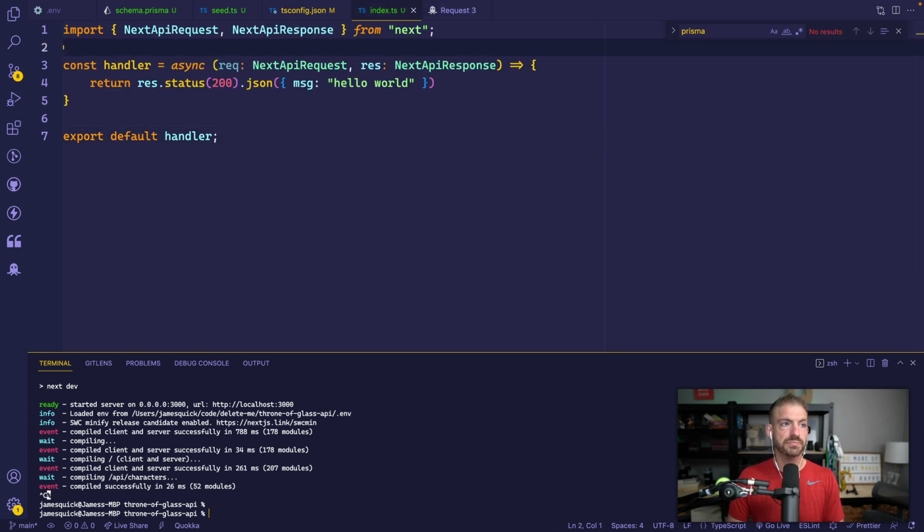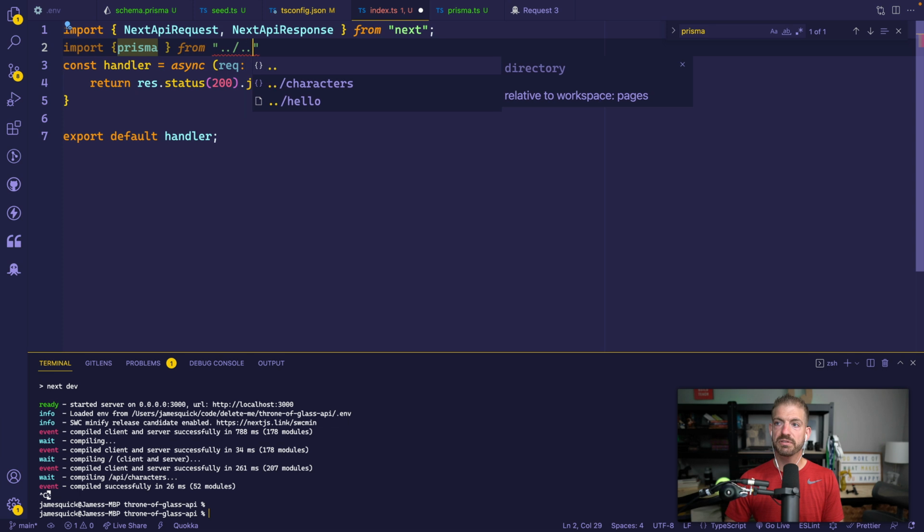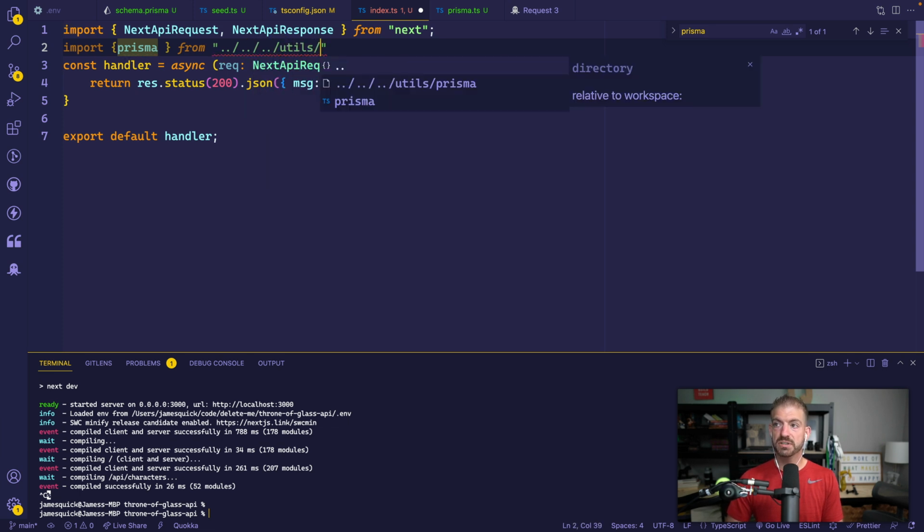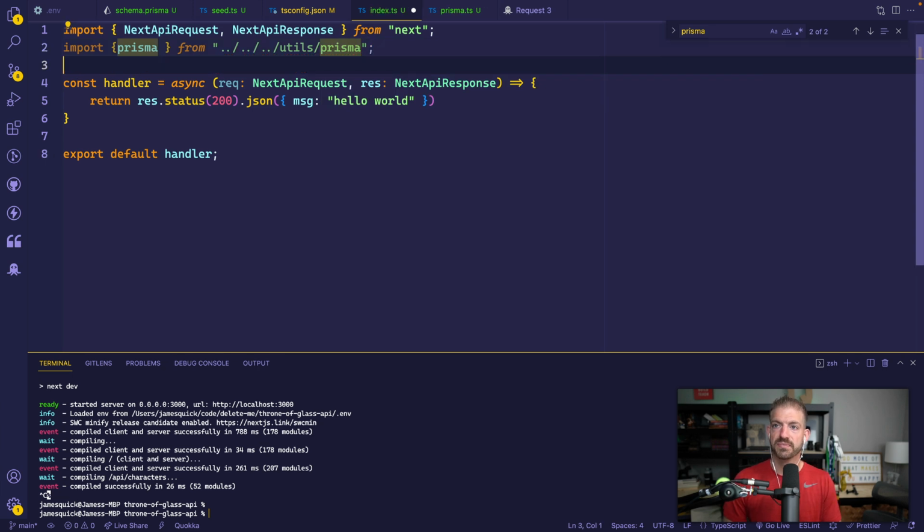So anytime we reference the Prisma client, we're going to import it from this utils directory here. So now let's go ahead and import our new Prisma from, we'll have to go back a few different directories into our utils and then into Prisma. And now we can use this Prisma client to be able to query our data. So the easiest thing that we can do is start to make a request to get all of our characters.